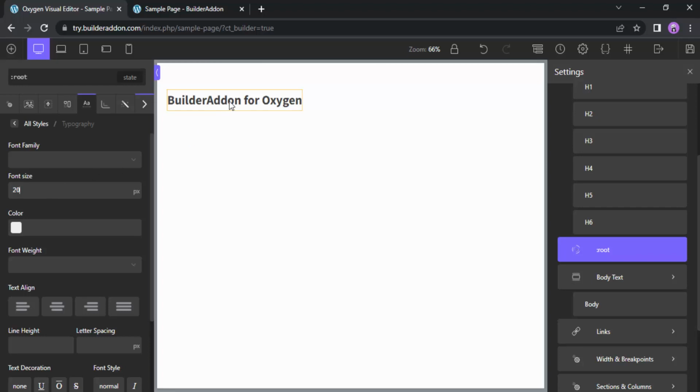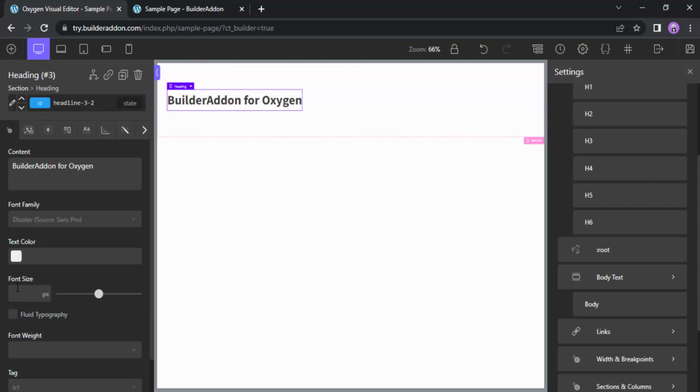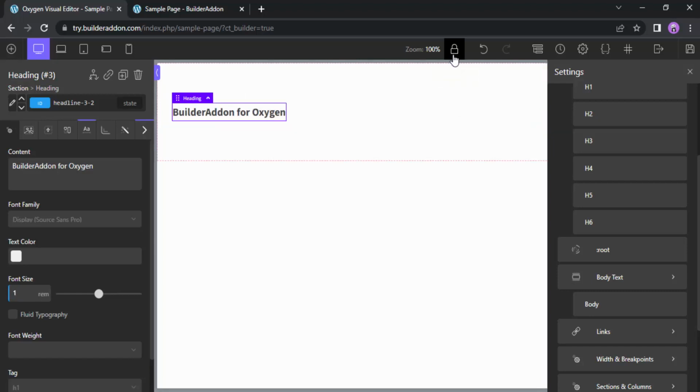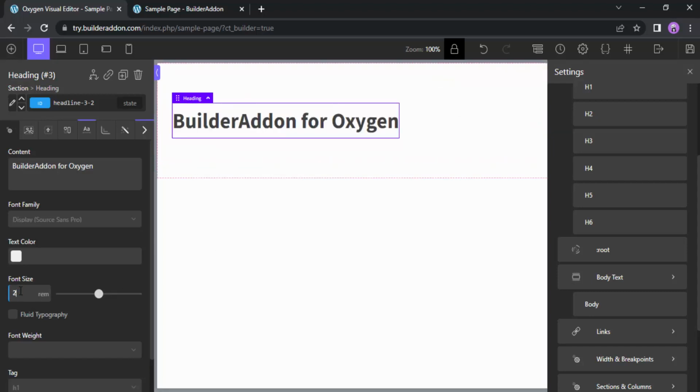So if I now go to this heading and change its font size unit to rem and set its value to 1, then this heading will now be 20 pixels. Let me unset the zoom so that you can see it clearly, and if I set it to 2, then it will now be 40 pixels.